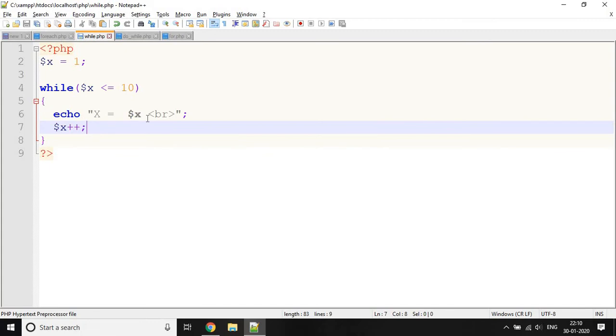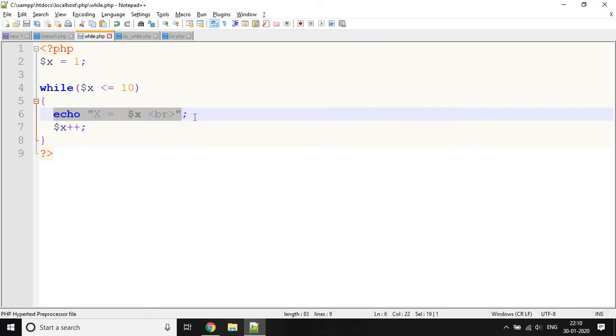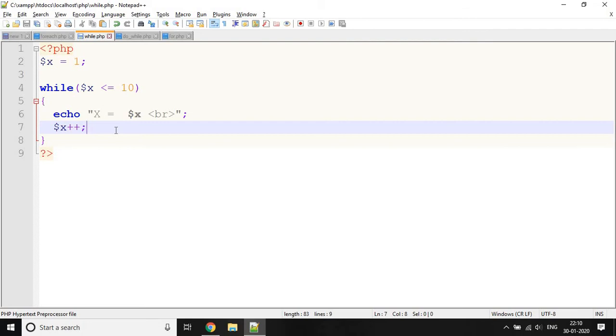So how will this work? First of all, the value is 1. In the while loop, 1 is less than or equal to 10. Yes, it is. The condition has become true, so it will go into the loop and x will be printed. x will be incremented by 1, so now the value of x is 2. 2 is less than or equal to 10. Yes, it is. Again it will go into the loop. The value of x will be printed and again it will be incremented.